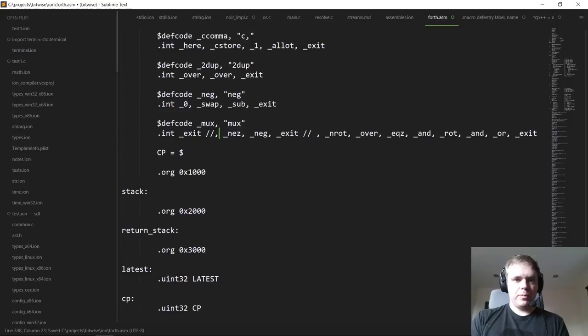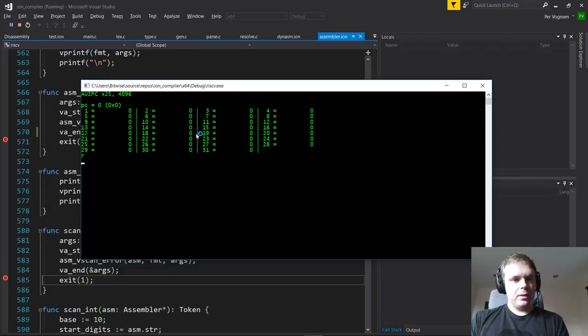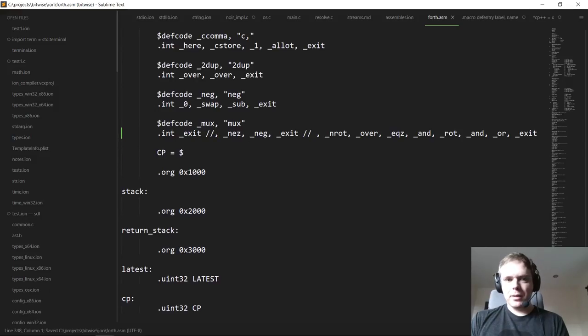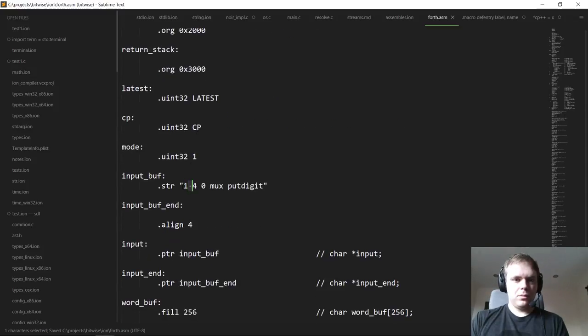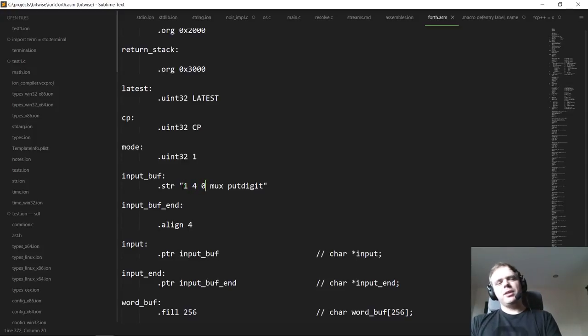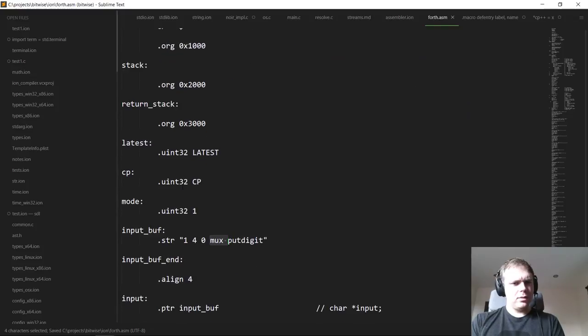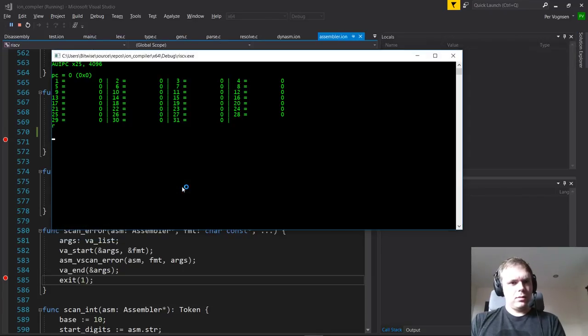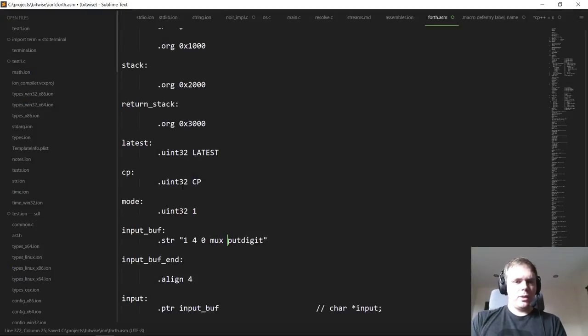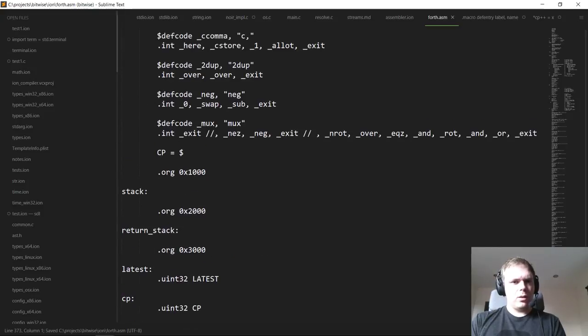Sorry, I'm just going into paranoia mode. I don't want to single step that thing right now. So it's not printing anything. I mean, that could mean. Oh, it's because it's 0. Maybe? No, that's not it. So I'm not pushing anything on the stack. This is doing 0. Then when I do mux, it's not working. That's surprising. Oh, I'm an idiot.